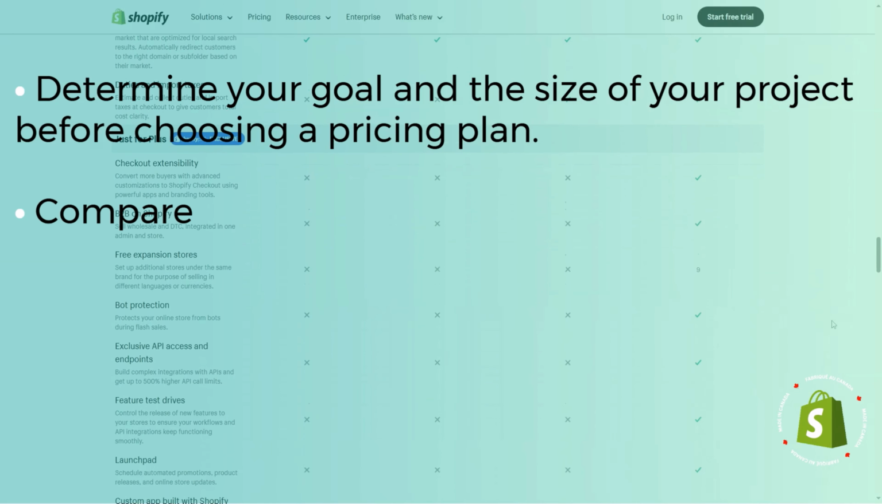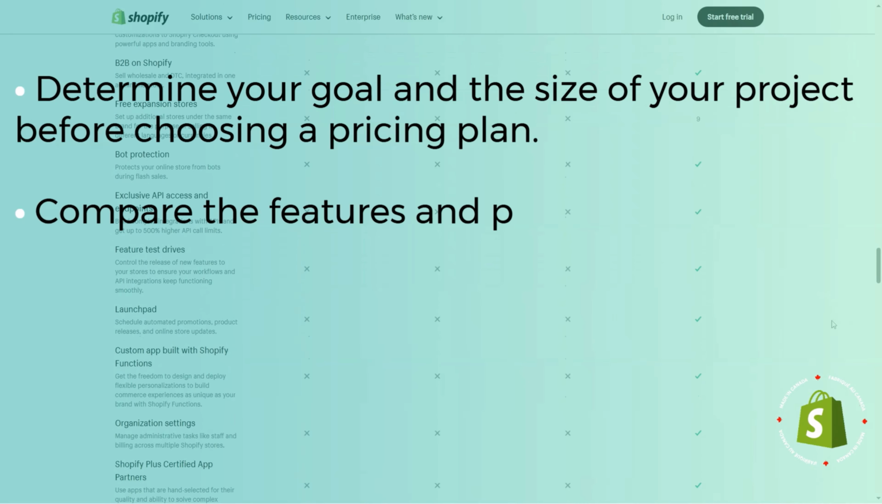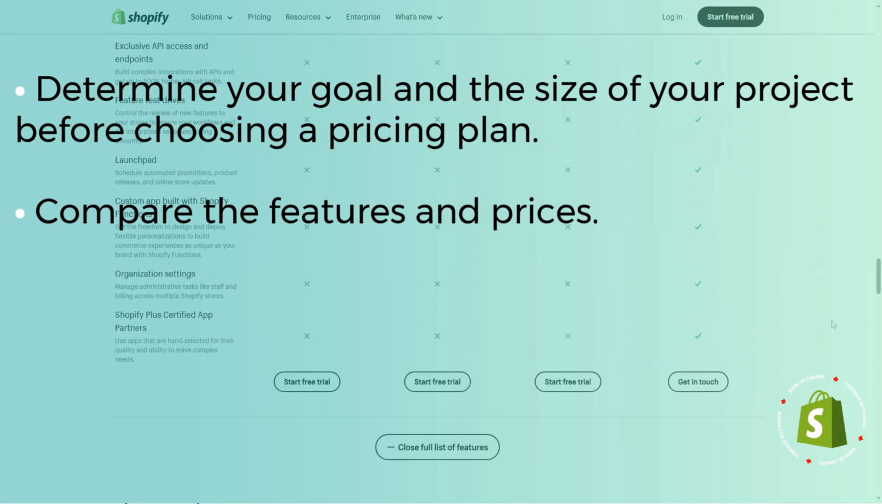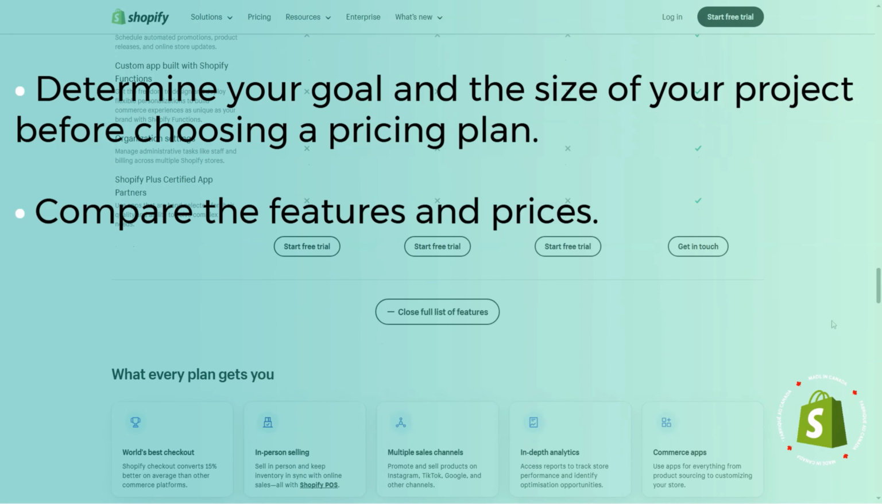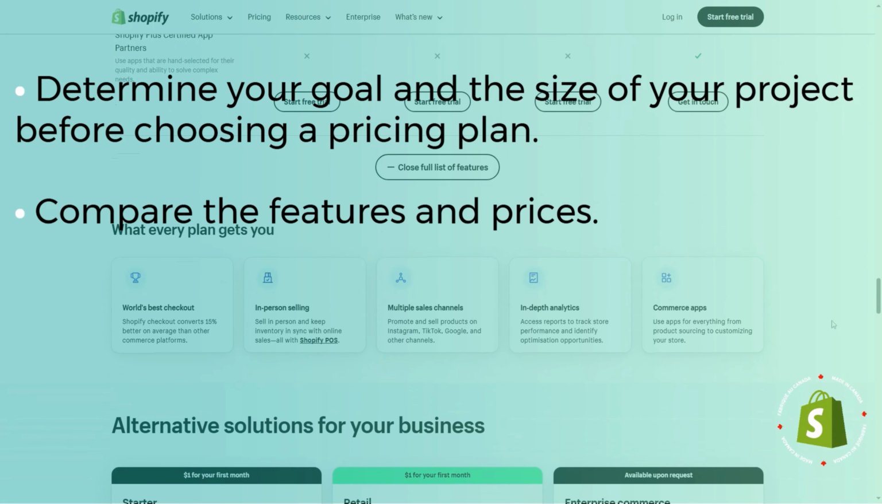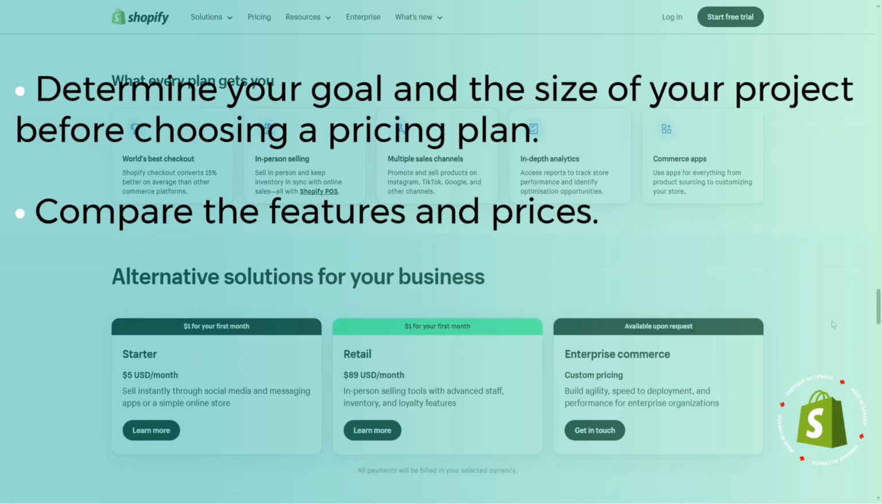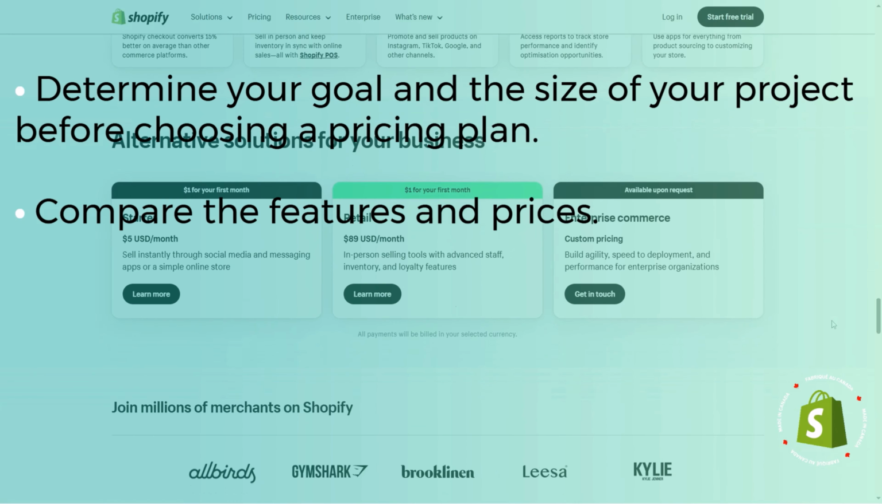2. Compare the features and prices. After you have determined your goal and the size of your project, you should compare the prices and features offered by the different pricing plans, then choose the plan that suits your budget and needs.